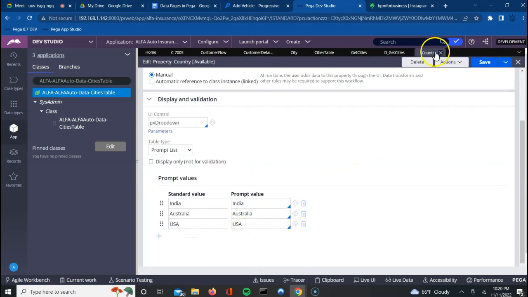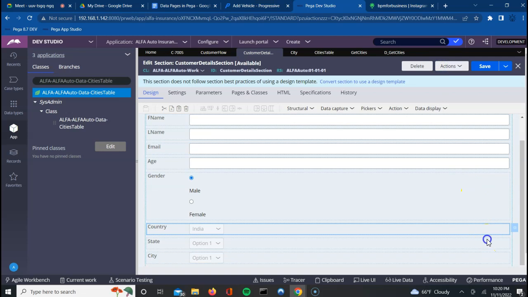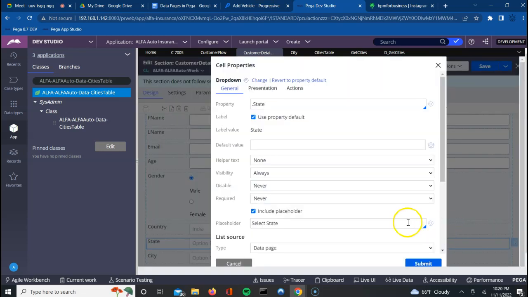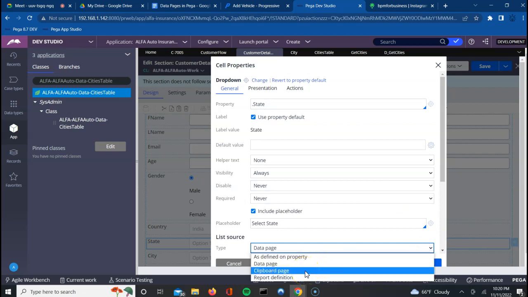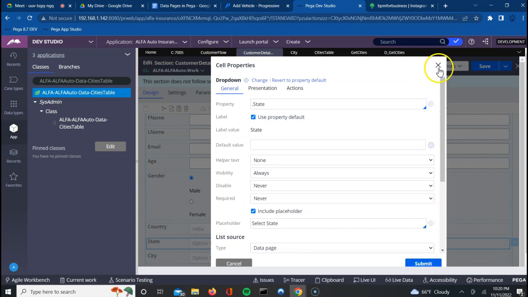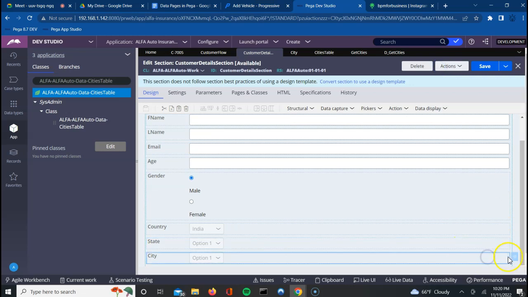Either it should be a static value, or it should be a report definition which is getting called, or it should be a clipboard page which is already sourcing the data, or it should be a data page. Do we understand how data can be sourced for any drop downs or any properties? Yes or no, guys?